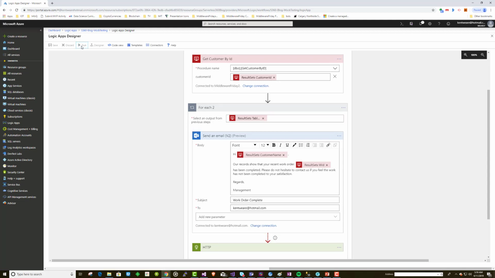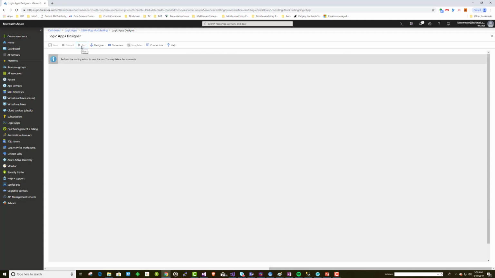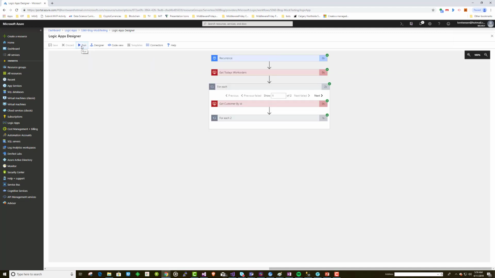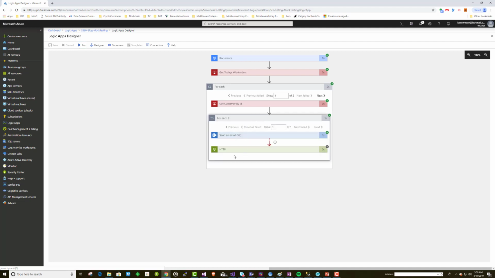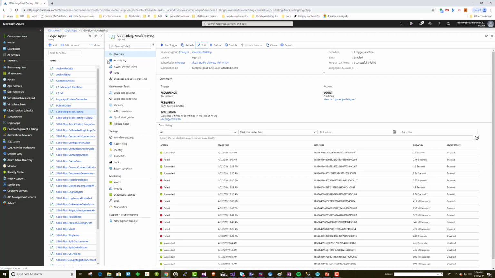Nothing too complex. We'll just go ahead and run this. We'll find that there's two work orders that were created for today, so we'll send out two emails. Now at the bottom there, there is an HTTP action. You might be wondering what that is. We're going to talk a little bit about that when we do negative testing. The idea is if we have a failure, at this point, we would call this log point. And that's essentially what it is, just a log point. Okay, so that's the base scenario.